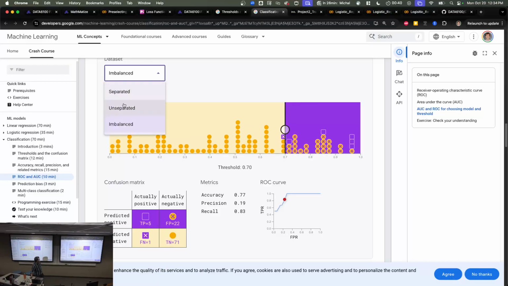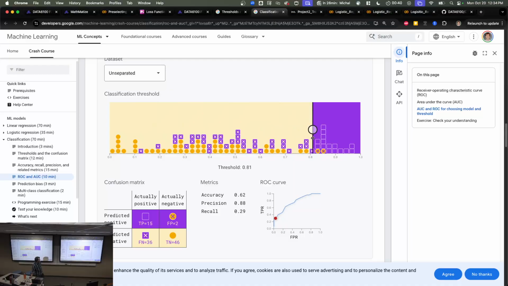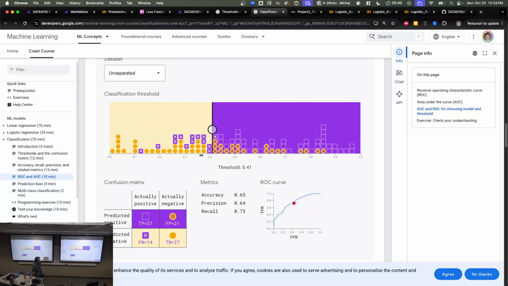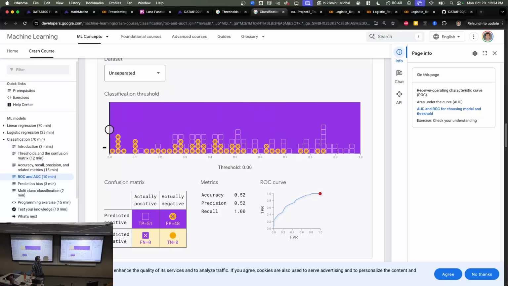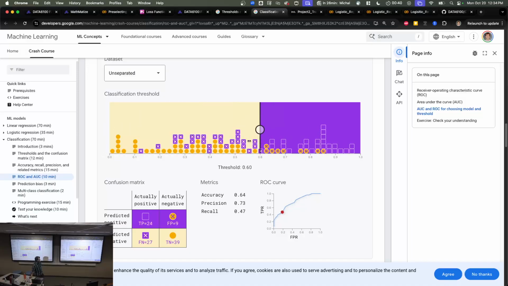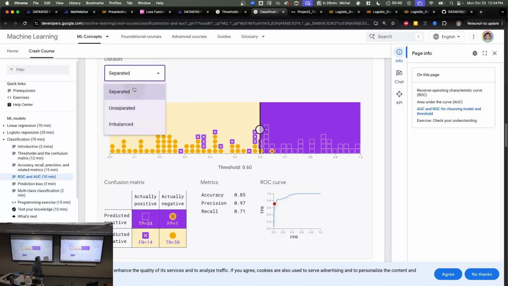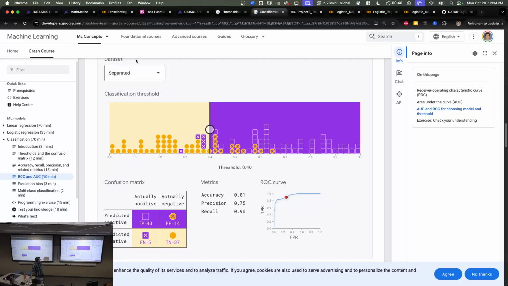And then there's unseparated data, which is a lot harder data set. No matter what you pick, you're going to make a lot of mistakes one way or the other. In real life, this can happen. This means that you're not doing a great job predicting, whereas in something like this, you can get pretty good predictions. So you can see the difference on the ROC curve.